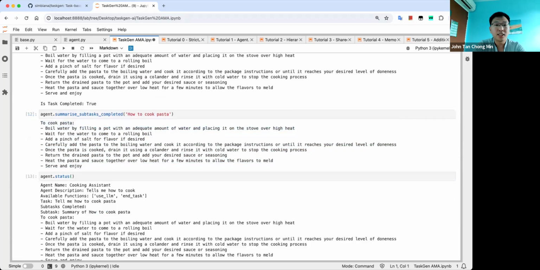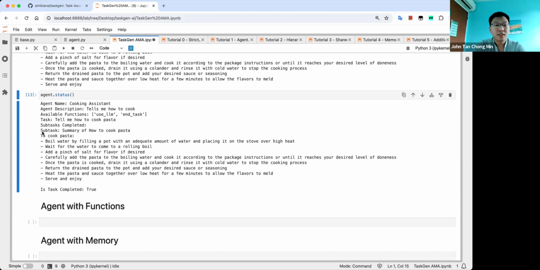And let's see the agent status again. You can see now the subtask is how to cook pasta. And this is the new subtask, which is how we cook the pasta. And the task completed is true.